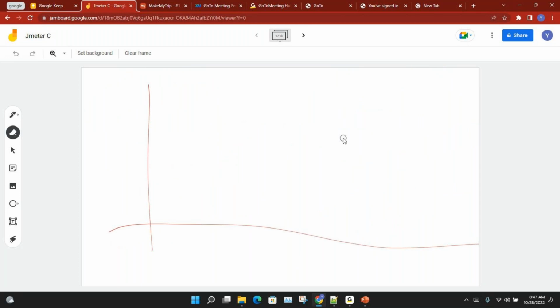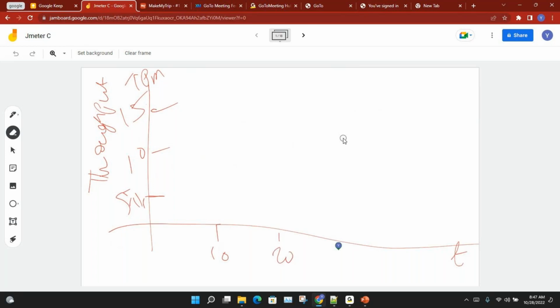Let's say I have 5, 10, 15 on this axis. This is basically the throughput: 5 transactions per minute, 10 transactions per minute, 15 transactions per minute, in that way. And here I have time, basically my test time. Let's say I'm running it for 1 hour, so 10 minutes, 20 minutes, 30 minutes, 40, 50, 60, like that.